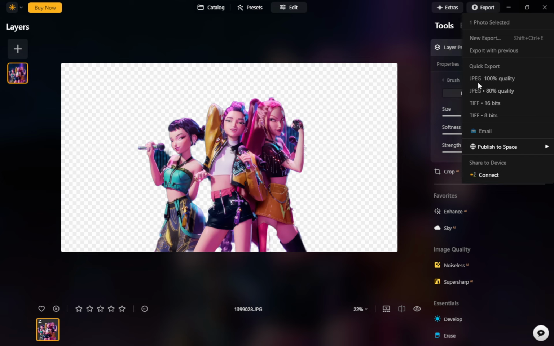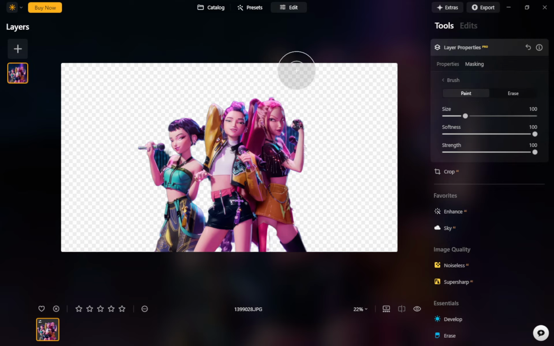That's it. Whether you're blending layers with controlled opacity or creating a clean subject cutout with a transparent background, Luminar Neo makes it straightforward. Follow these steps, refine carefully, and export as PNG to keep that transparency intact.